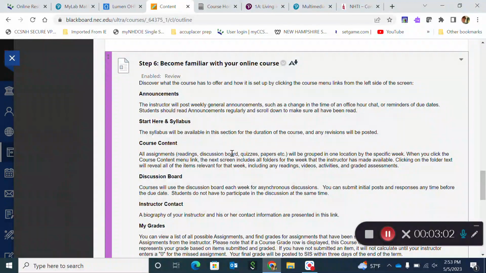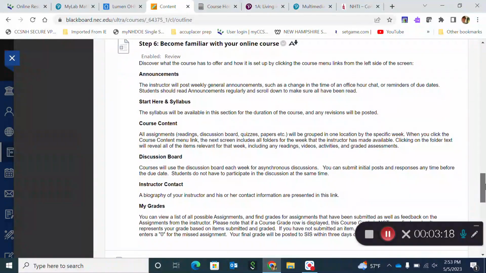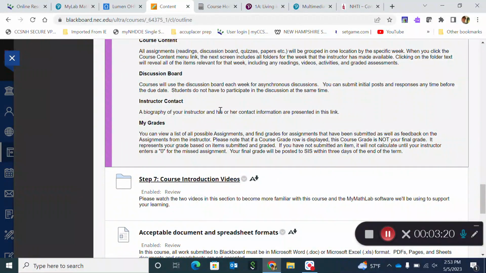The course content is where you find all your required materials that you need, all your information, what to do each week. There's a folder for each week that you'll click into. The discussion board is there. You will have assignments every week in the discussion board. Please feel free to click the instructor contact and you'll be able to contact your instructor through email. And then of course your grades. You can review your grades of what you've gotten and any feedback from your instructor. That's all in My Grades.